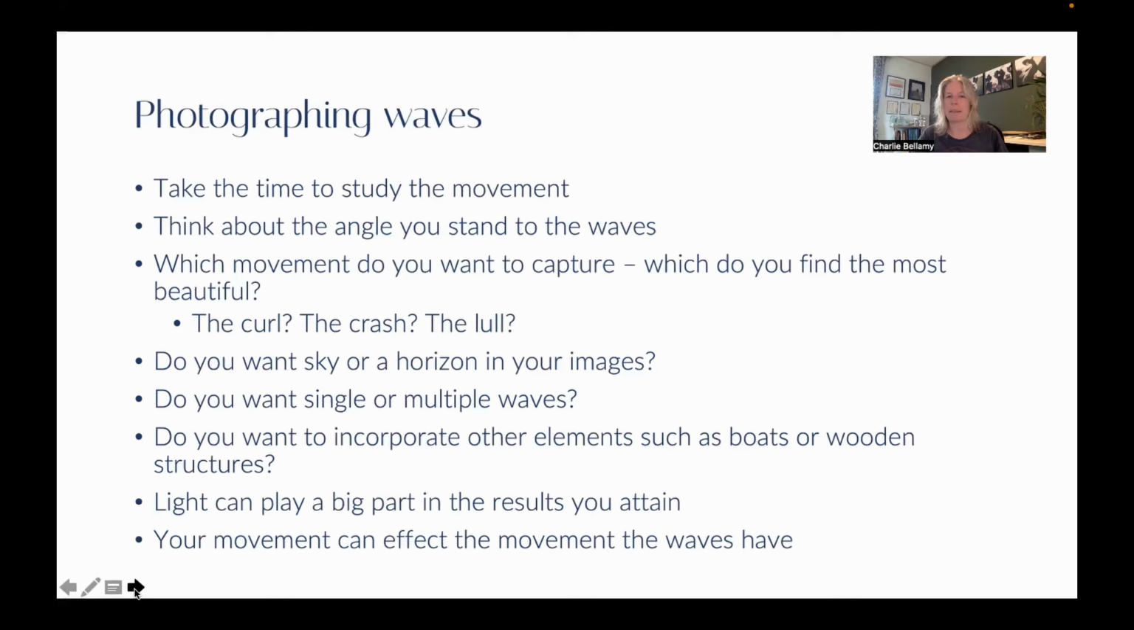So you can also think about the angle you stand to the waves, which movement you want to capture. What do you find most beautiful? Is it the curl of the wave? Is it the crash? Is it the lull? Is it the way it comes towards you or away from you? And then you want sky or horizon in your images. You don't have to, you could just go for the waves. Do you want single or multiple waves? Do you want to incorporate other elements such as boats or wooden structures? So many choices, and you thought you were just going to photograph the beach.